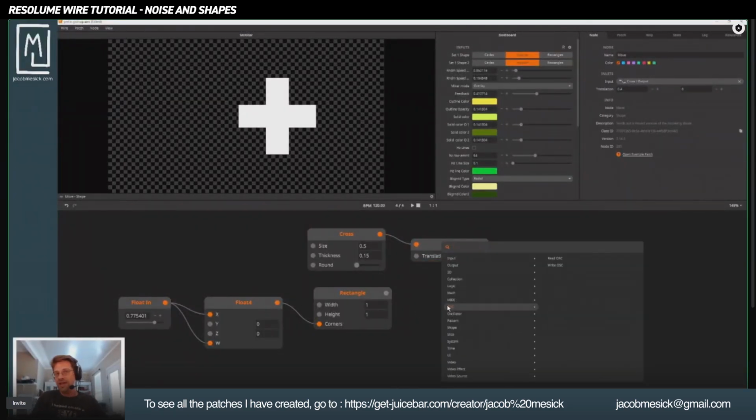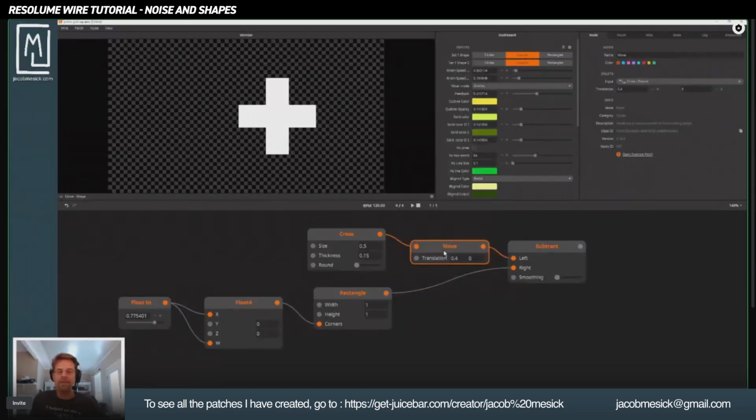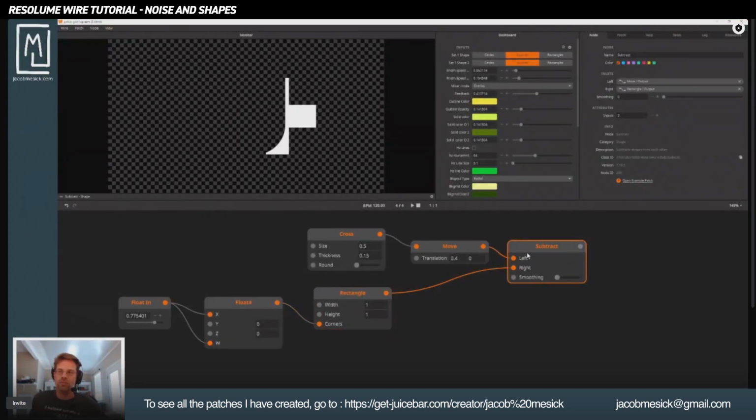In theory I could join them, but in this particular case let's use a subtract, and I'm going to do subtract shape, not subtract math. And when you do a subtract, it's going to subtract from the left from the right. And as you can see, you get this kind of shape as you move this away. So what's happening right at this moment is that the plus sign at the very top is being eaten by the leaf-like rectangle on the bottom, and you get this bizarre shape.